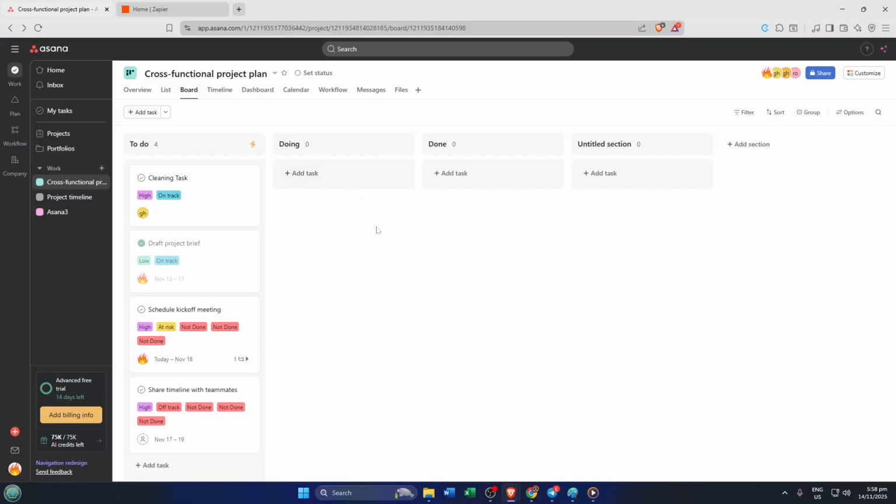Workflows, saving you time, reducing your manual tasks, and freeing you up to focus on the work that matters most. By the end of this tutorial, you'll know exactly how to set up Zaps that connect Asana with your other favorite tools, from email and spreadsheets to messaging apps. So let's dive right in.